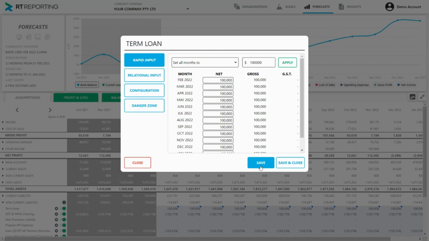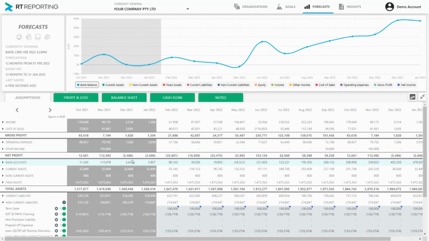And keep in mind, when it comes to all your assumptions and inputs, we always want to save them. Everything else happens automatically, but because here we might be applying a few rules, it's necessary to hit the save button. Now we can close this.